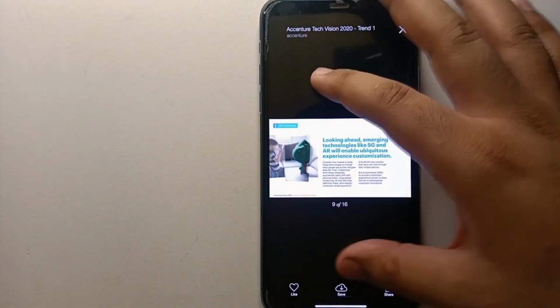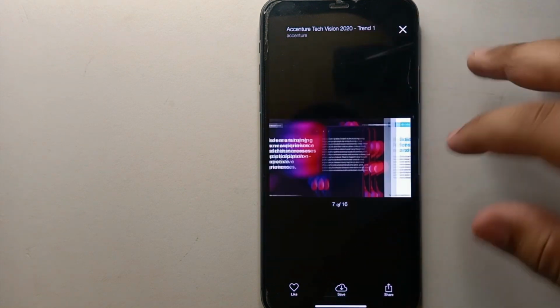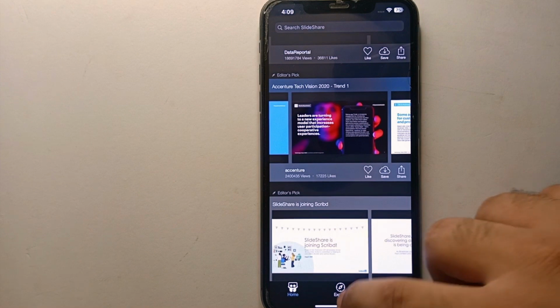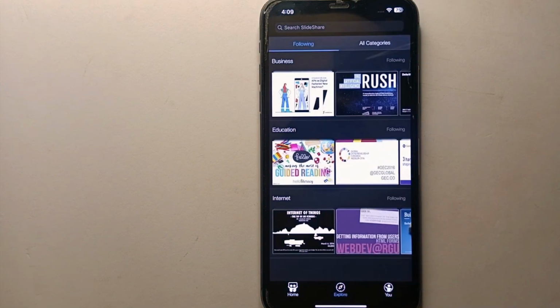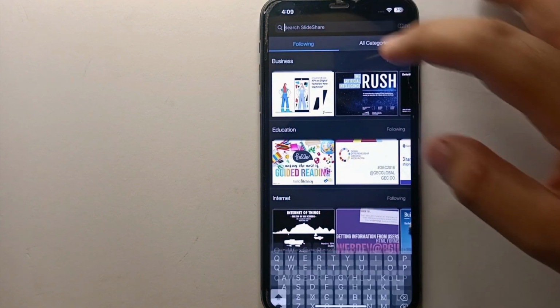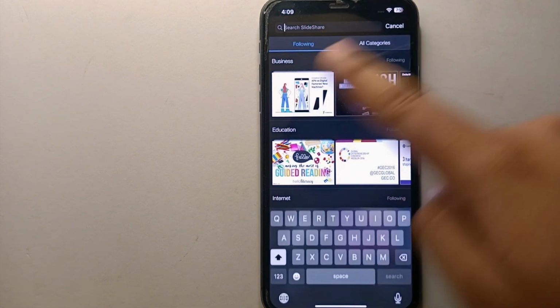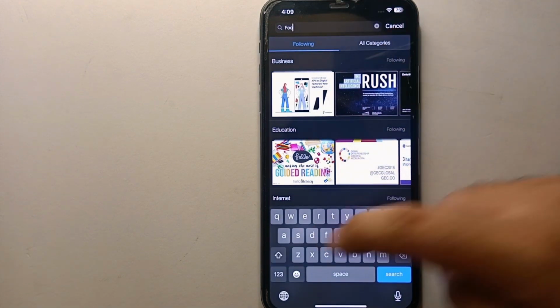You could also zoom in and zoom out, and you can read any of the slides that you're looking for. There are multiple pages available. You can go to any one of these pages and can read that slide. And if you're looking for something specific, then you have to go to explore. On the search bar, you could search for it.